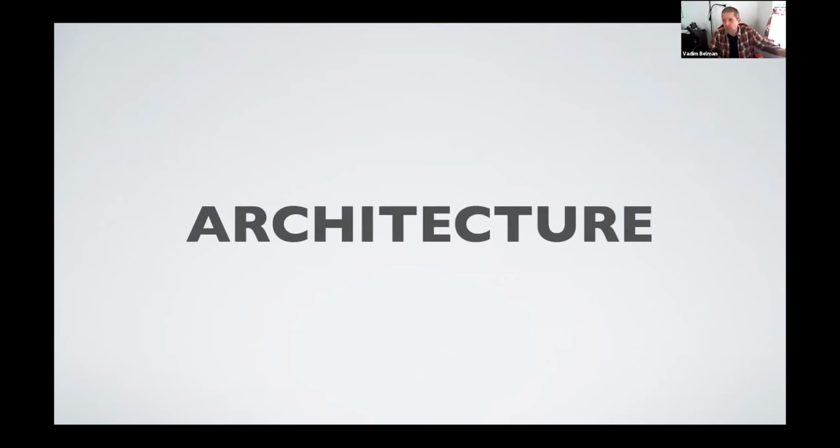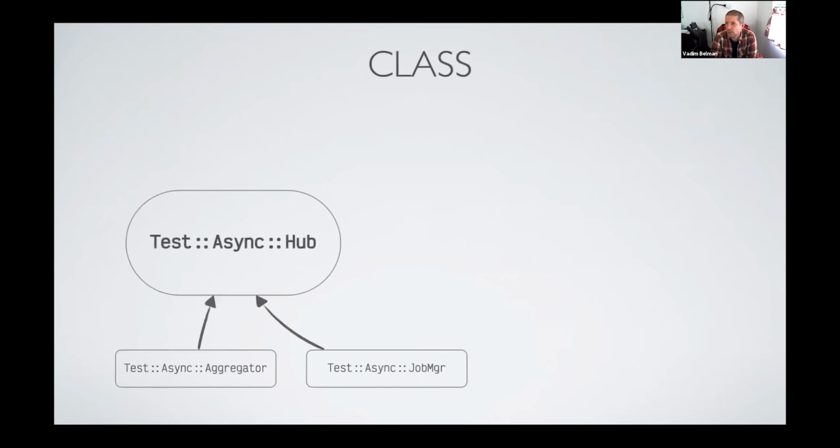So how are things built internally? Since it's an object-oriented approach, everything is built around one single class, TestAsync Hub. They call it Hub because it's not the final class. It's a class which everything else binds to, to form something final.